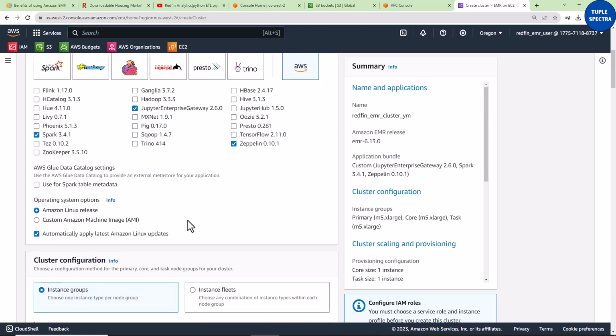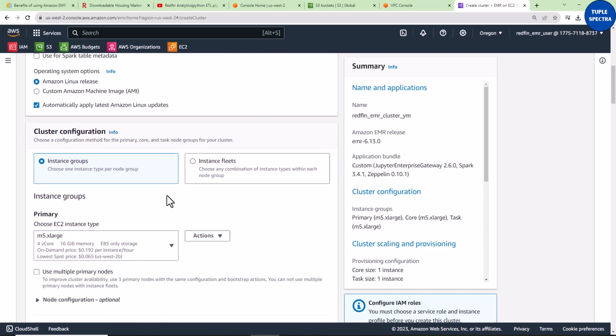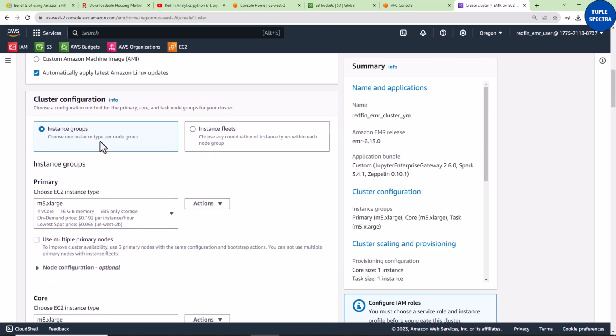Now let's go down, leave all these the way they are, and in this case we are going to be choosing instance groups. So right here we are going to be selecting what instances we want. Remember, I was telling you previously that there are different instance types that you could select based on your workload.